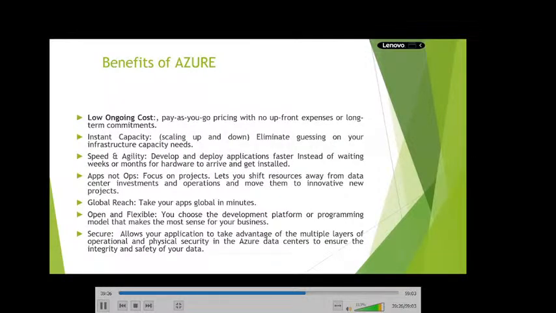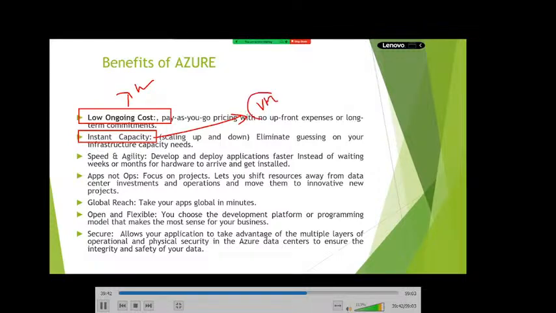For the remaining, see, it is low cost. Compared to AWS, Azure costs less. Next, instant capacity. Instant capacity means I can increase or downgrade the size of a VM, or the configuration of the app services. Anytime, anywhere, if you have internet connectivity, you can downgrade or upgrade the configuration of your application. That is instant capacity, like an instant copy.